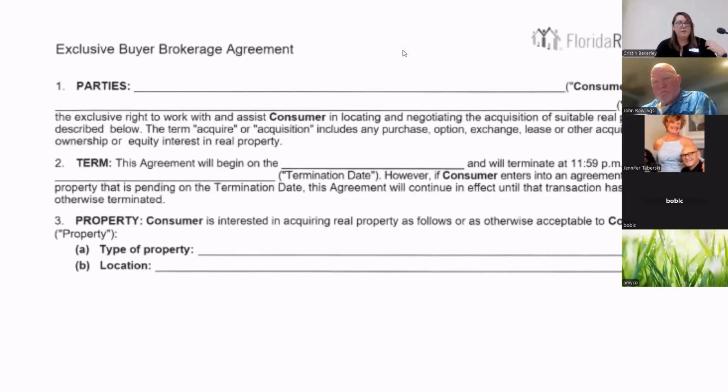We have the term of the contract, number 2. This agreement will begin on whatever it is that the broker and customer, or you and the customer, decide upon. And it will terminate at 11:59 p.m. on whatever date you decide. So just keep in mind that this can be a 2-day agreement. It can be a 2-month agreement. It can be a 6-month agreement. It is whatever the customer and the broker agree to.